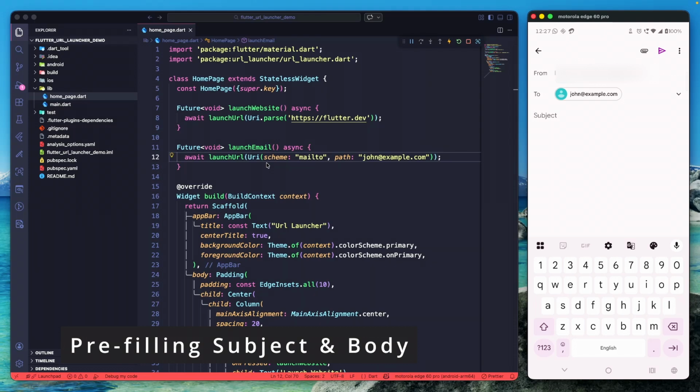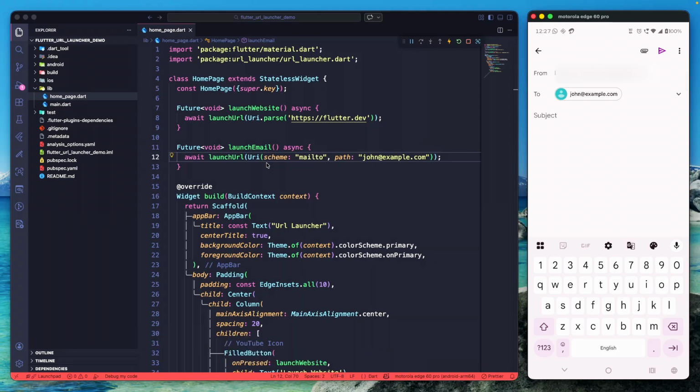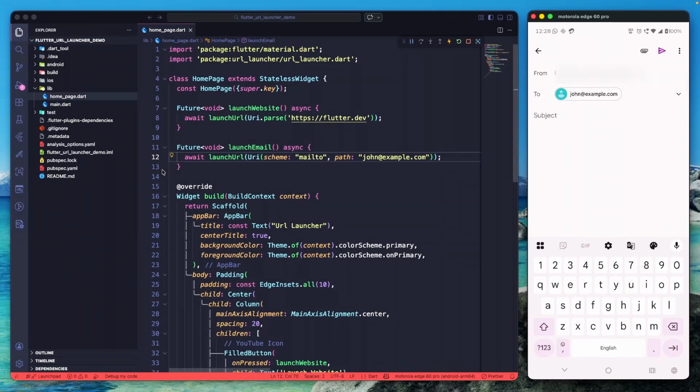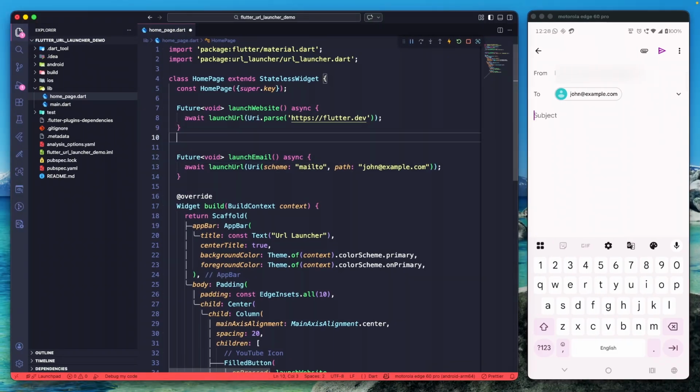But here is the catch. Email subjects and bodies often contain spaces, line breaks, or special characters. If we pass them directly, the URI can break and the email app may not open at all. That's why the URL launcher package recommends encoding the URL parameters properly. This is the helper method that we can use to encode the parameters. So let's copy this, go to Visual Studio Code and paste that over here.